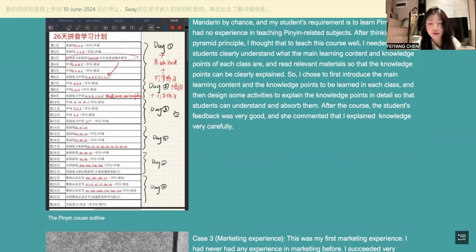So after thinking of the pyramid principle, I saw that to teach this course well, I needed to let students clearly understand what the main learning content and knowledge points of each class are, and read relevant materials so that the knowledge points can be clearly explained. So I chose to first introduce the main learning content and the knowledge points to be learned in each class, and then design some activities to explain the knowledge points in detail so that students can understand and absorb them. After the course, the student's feedback was very good, and she commented that I explain knowledge very carefully.